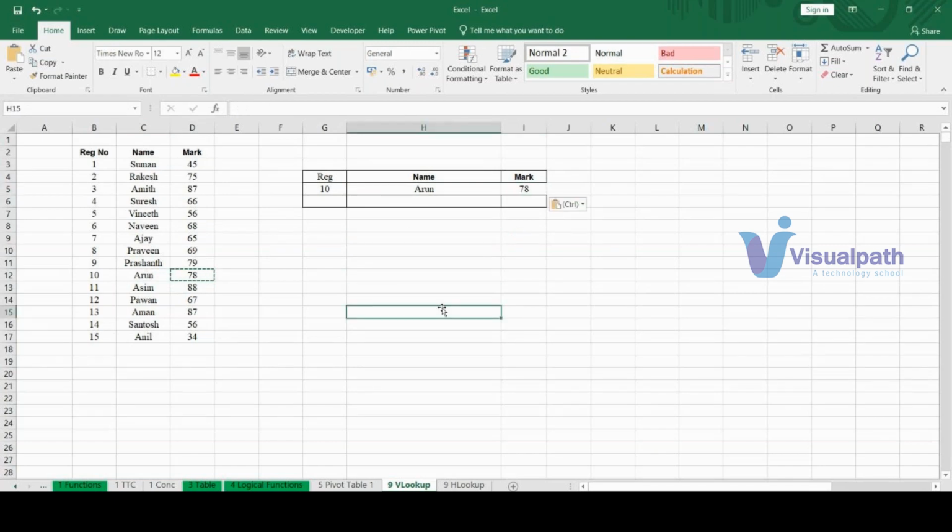If we want to make it dynamic, we just change the registration number and it will give us the name, marks, and the correct result. If we make it dynamic, it will also reduce the error. Sometimes we may go here and by mistake copy another name, and maybe copy the wrong marks by mistake.